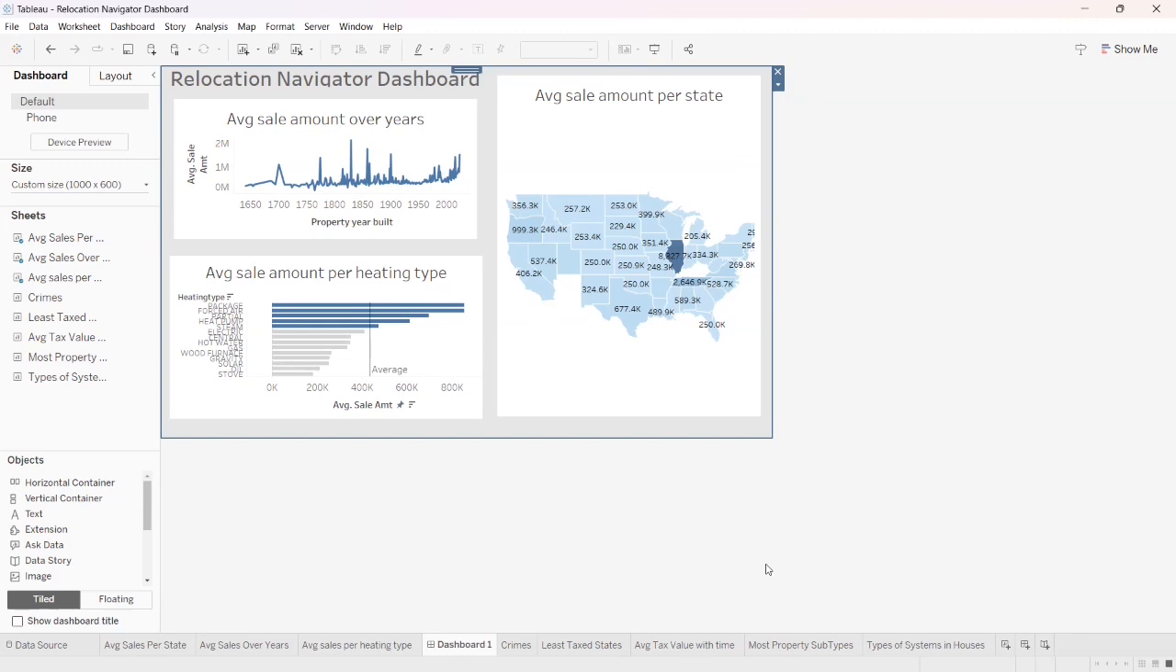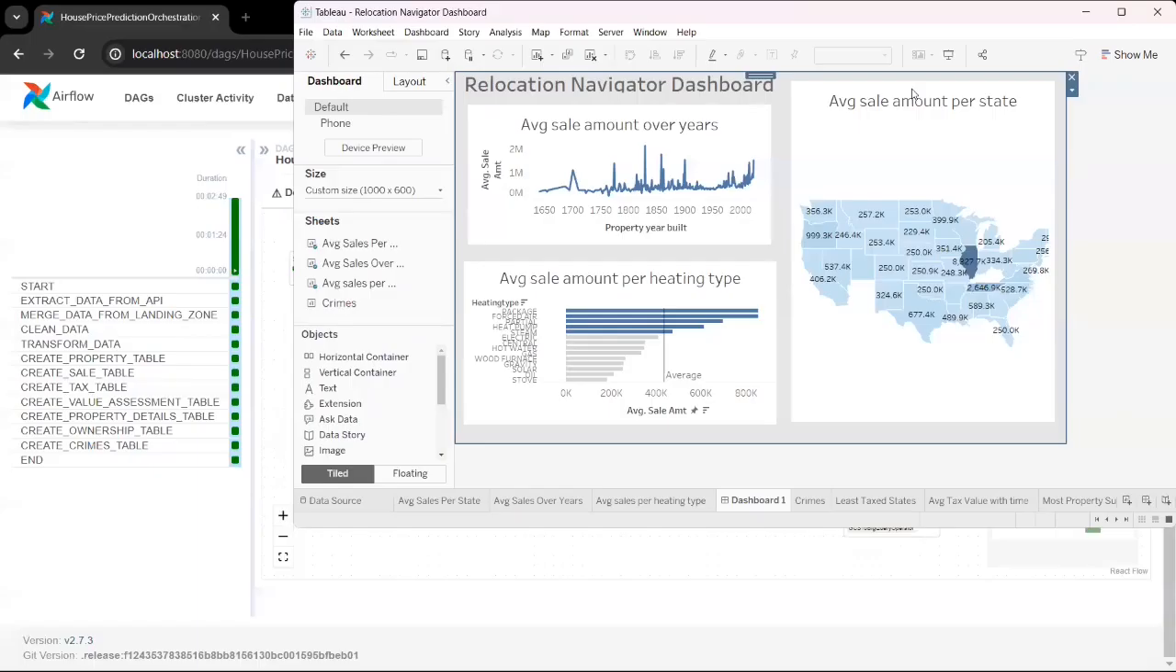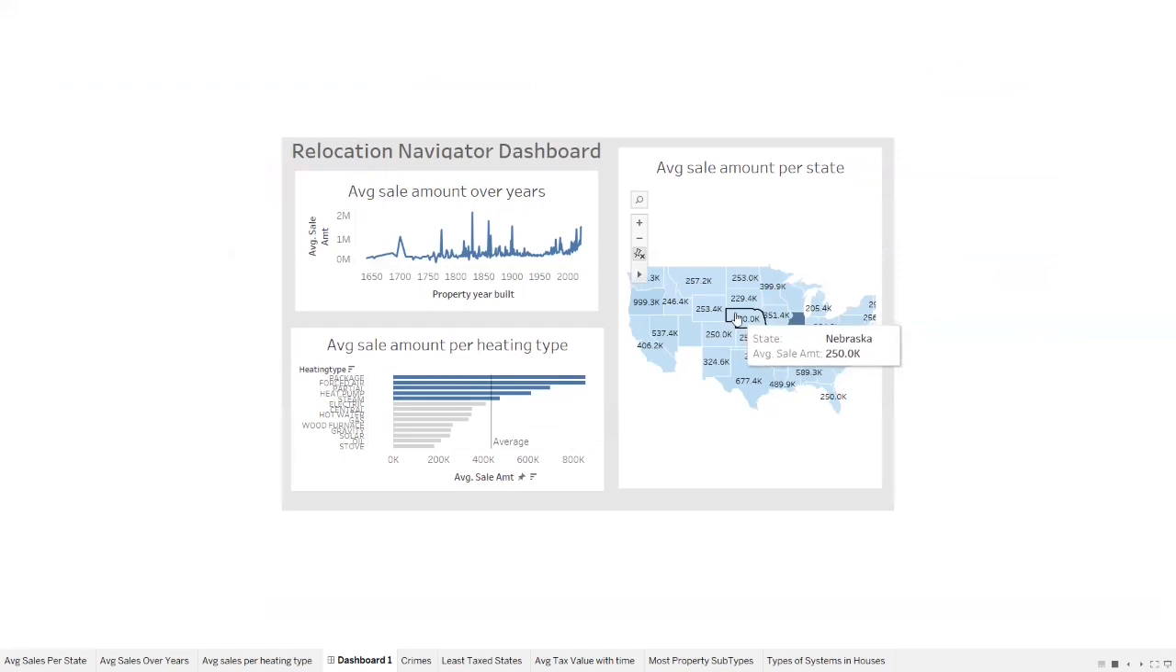So here is the dashboard which focuses on sale amount for different aspects. The map on the right paints a vibrant picture of the average house sale amounts, and you can just hover on these graphs to get detailed information. Can you just hover on those on the map? Yeah, so it gives detailed information, providing the state name and the average amount per state.